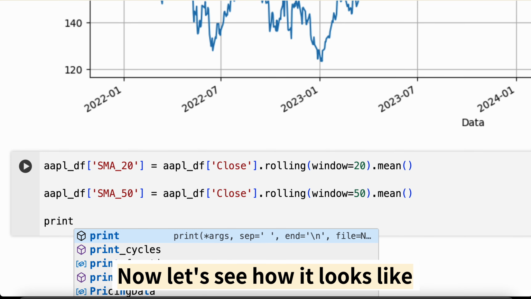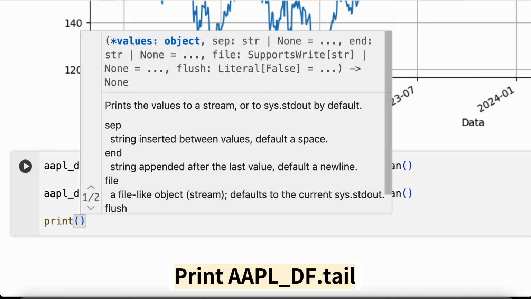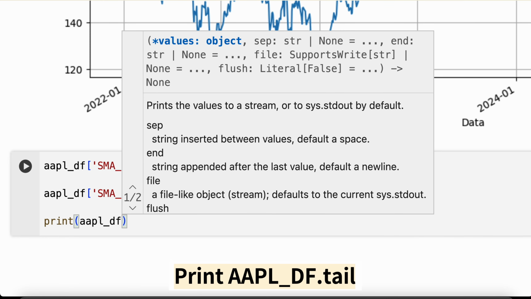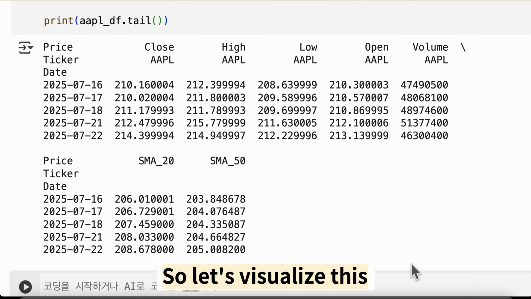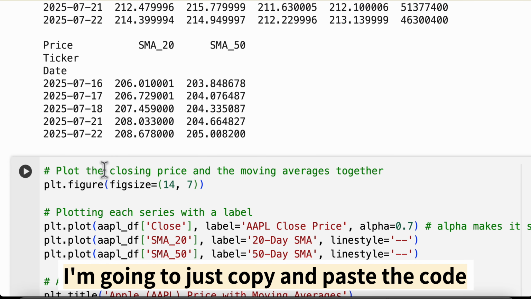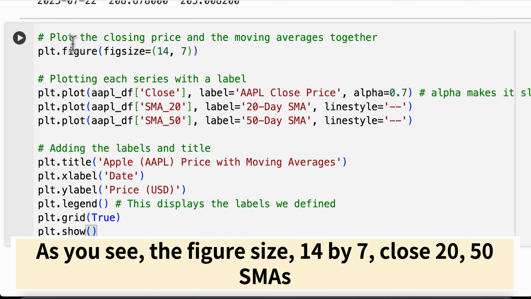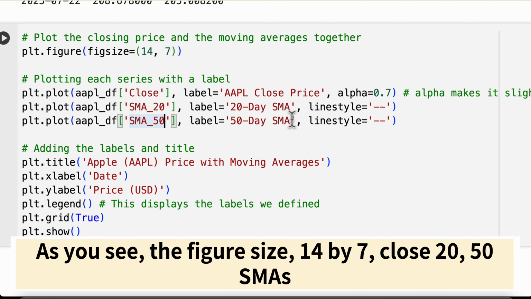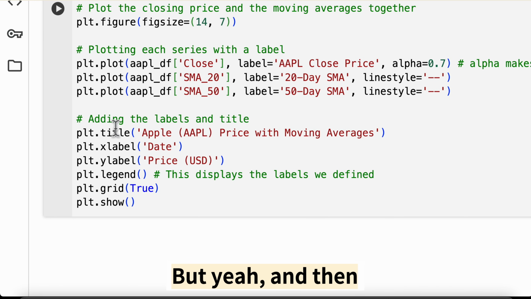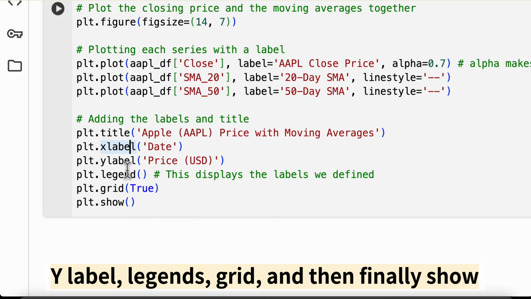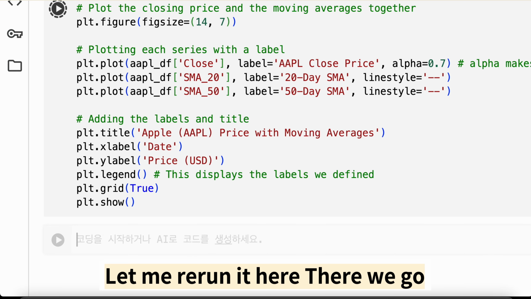Now let's see how it looks. Print AAPL_DF dot tail. Let's see, we got these two price points, right? So let's visualize this. To make it shorter, I'm just going to copy and paste the code that I already made. As you see, the figure size 14 by 7, close, 20 and 50 SMAs, and you can definitely set up the line styles here. Alpha, you can just ignore these parts. Then set up the title, X label, Y label, legends, grid, and finally show. Let me rerun it here.